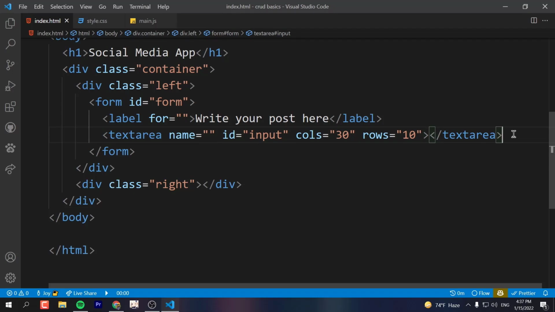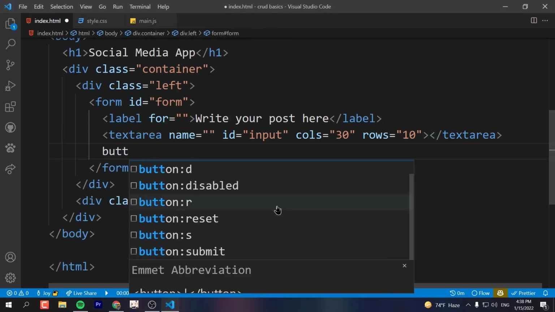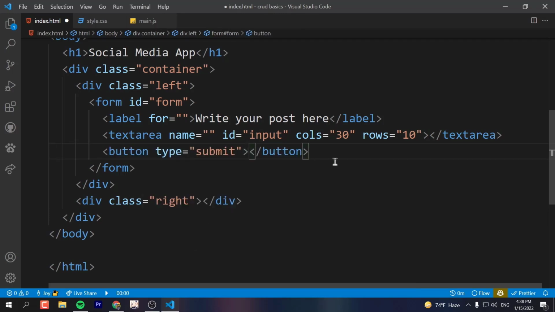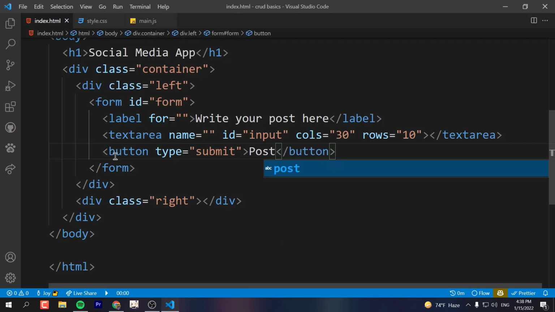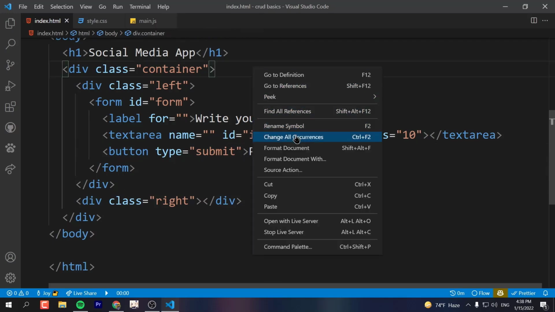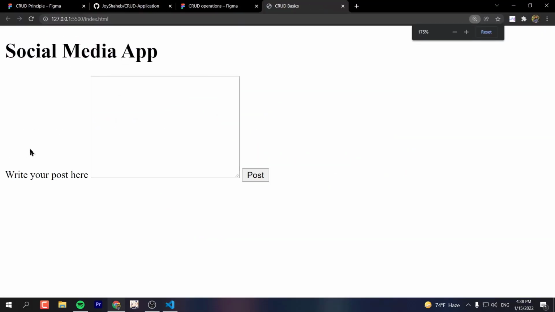And then finally we're gonna make the submit button. Look at this button, can you see this one? If you scroll down, we're gonna get button type submit. We're gonna press that, and inside here we're gonna write post. There we go, done. Let's look at the result by right clicking, open with live server. Now look at that. This is the result so far.